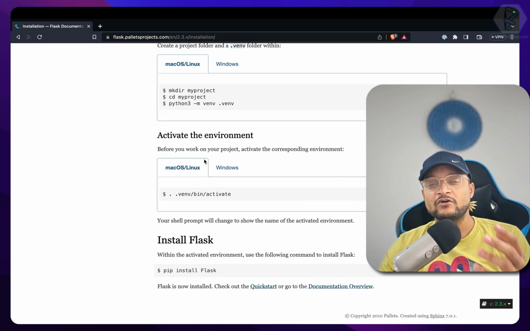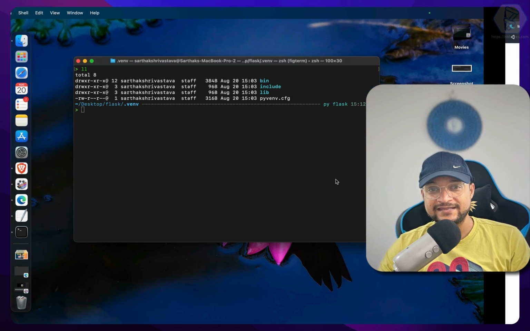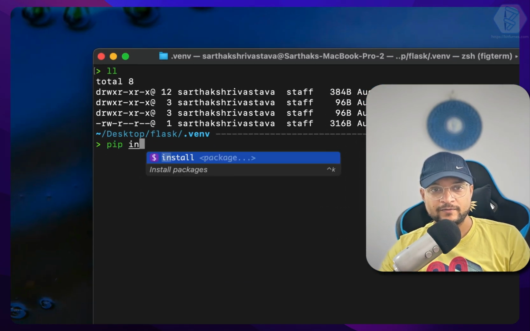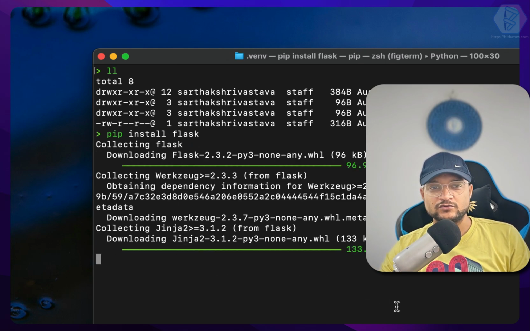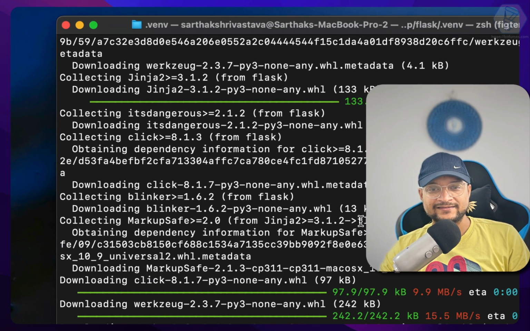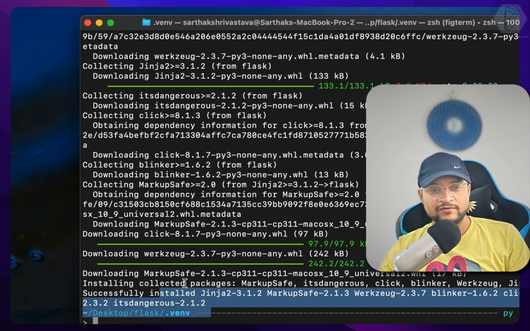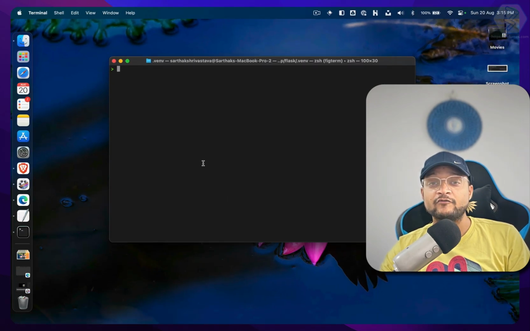So it says now you need to install Flask. Installing Flask is once again easy. We have to use the pip command. So we say pip install Flask, and once we do this, it's grabbing Flask and doing all sorts of things, and very soon we will have Flask installed here inside our virtual environment.